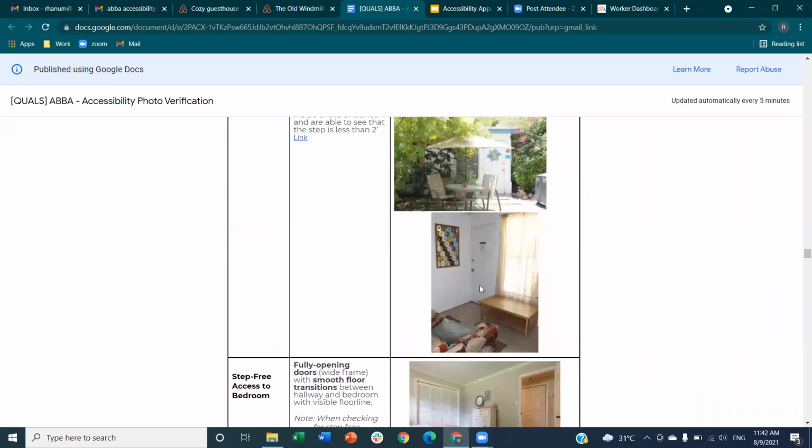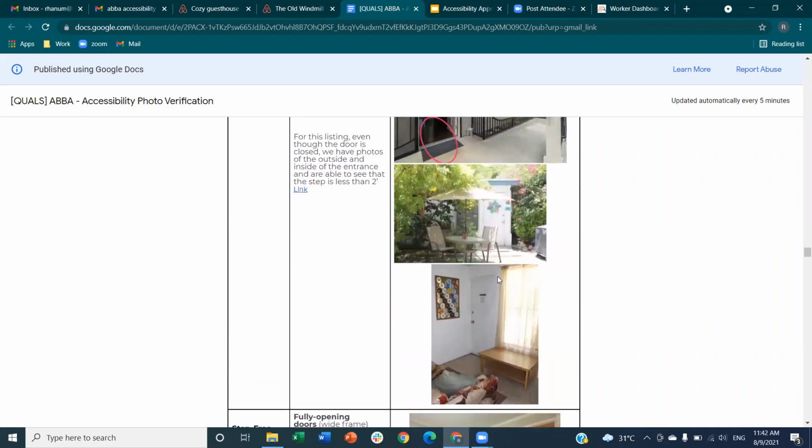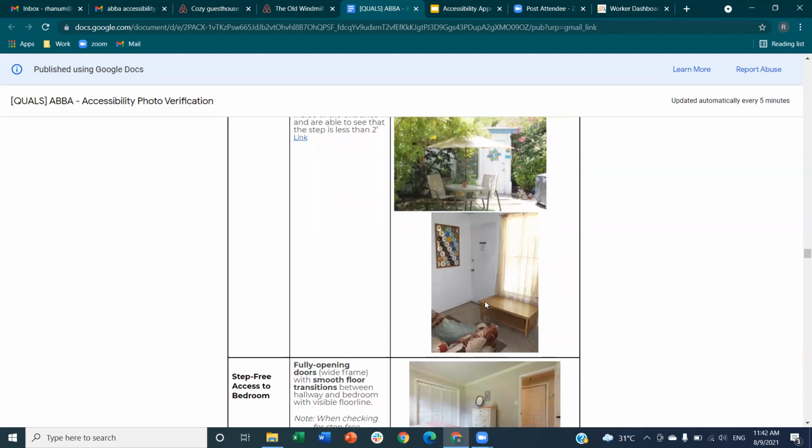Okay, so I think this is quite clear. This is the example I told you, where you can see from the outside, it's the same door. You can see from the outside and inside, there is no step. So this is where you can say it's step-free, even though the door is closed, because it's the same door. Of course, you have to look at the listing, right? But trying to guess whether this is the same door is another matter. So you have to be very careful and make sure that it is, right?